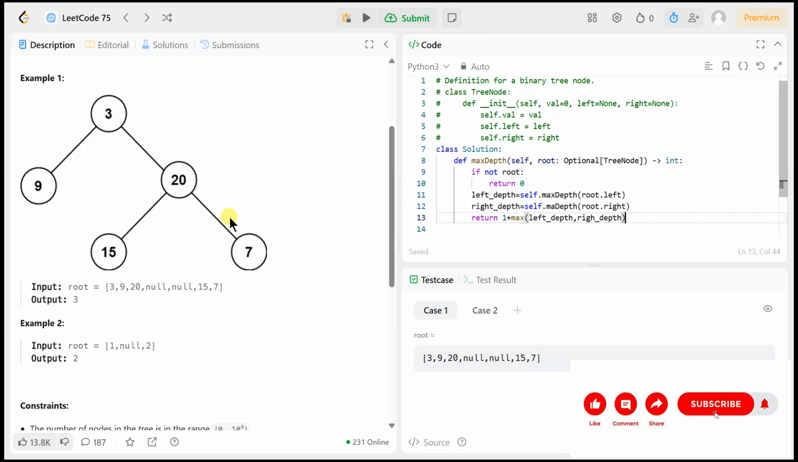Here time complexity of our solution is big O of n, because we are visiting every node only once, and space complexity of this solution is big O of h, where h is the height of the tree, because we are using a recursion stack, and in worst case it is big O of n for a skewed tree. There might be a problem where there is no left subtree and everything is on the right, or there might be a problem where there is no right subtree and everything is on the left. These are our skewed trees.